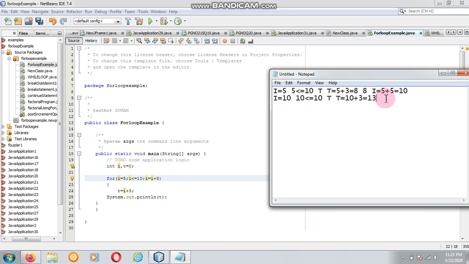So here again, the next step is printing the value of t, that is 13. Next step is the value of i is incremented by 5. I am doing this, 10 plus 5, that is 15. Now the value of i is 15. Again step 2: is 15 less than or equal to 10?